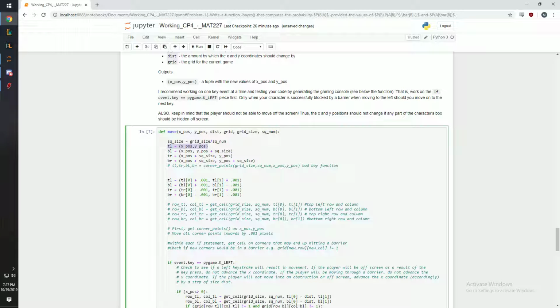We define the top left, bottom left, and top right corner points here. Obviously top left is just x, y. Bottom left is x position, y position plus the square size, because you want the bottom value, and our grid is positive in the down and right directions. Top right is the same, except you're going to have x position plus square size to get to the right corner, and y position is still the same.